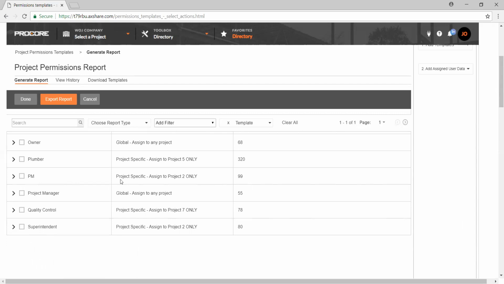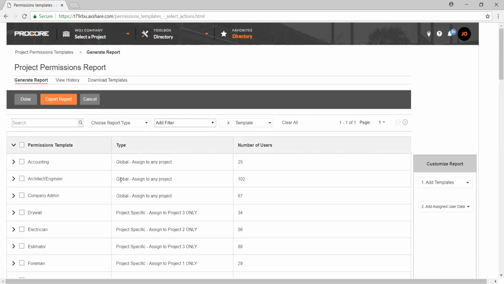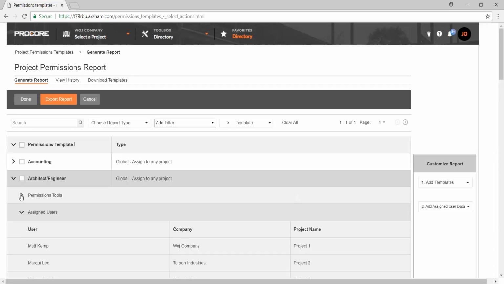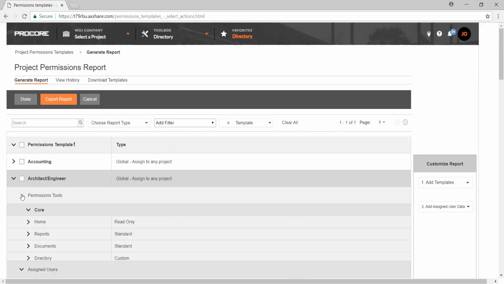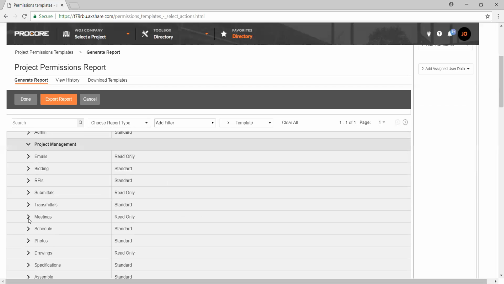Okay. So if you again wanted to edit the architect engineer template, how would you do that? So drop down to the architect engineer template. Okay. Figure out what I want and don't want. Okay, so let's say that you didn't want that transmittals tool. How would you get rid of it? Drag and drop again. There we go. Okay.